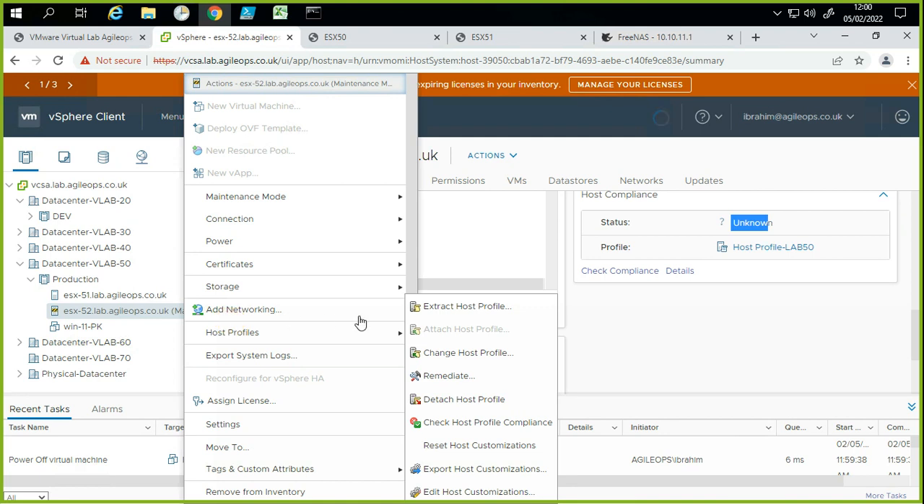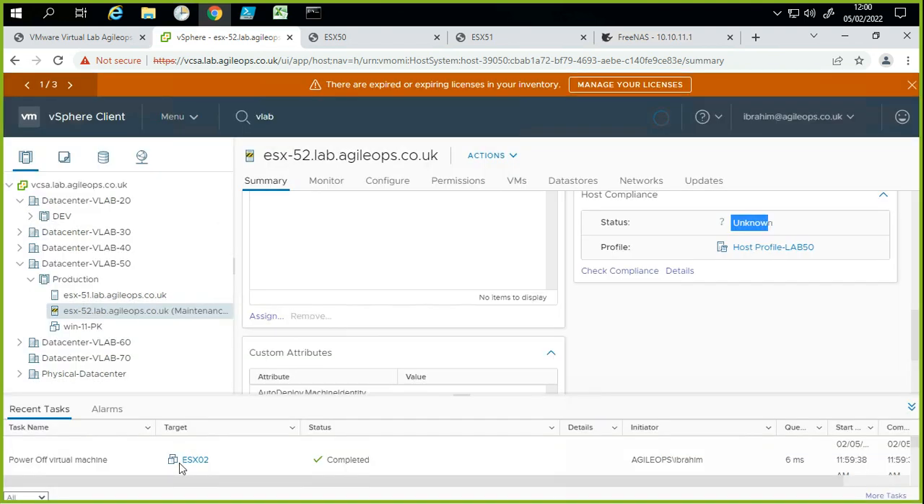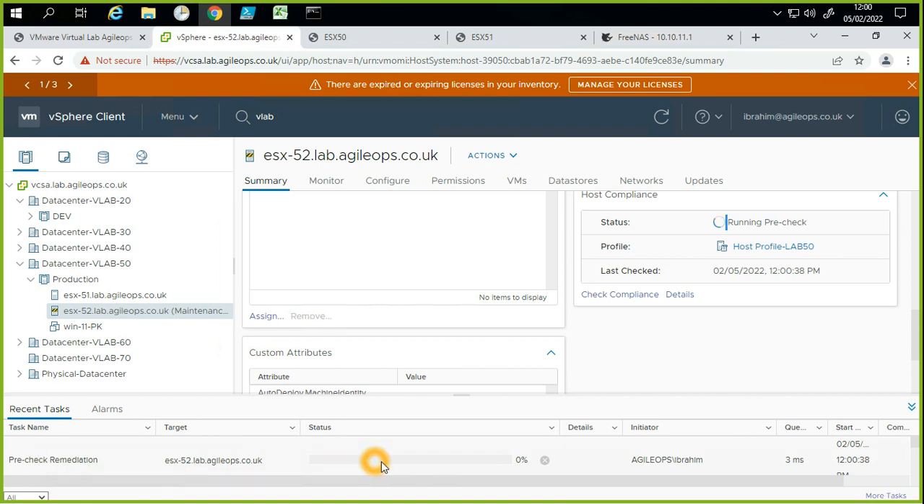So let's go here, and then on host profile, you need to say remediate, and then automatically reboot. Yeah, recommended. I would do pre-checks first, as it's recommended. So pre-checks recommendation, it's doing that.